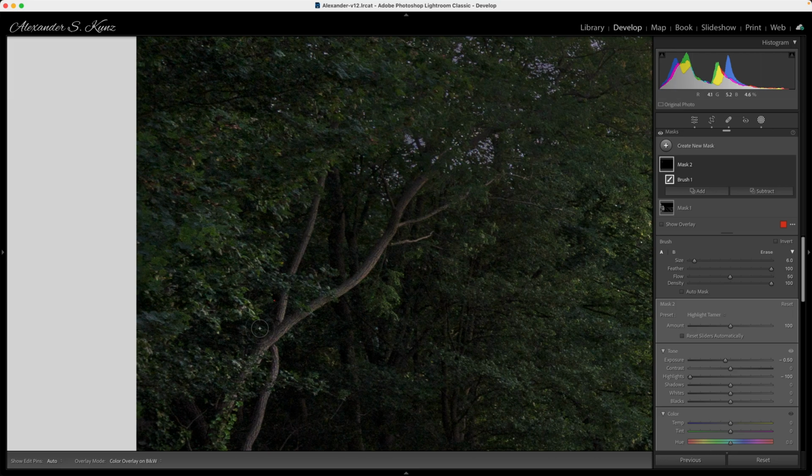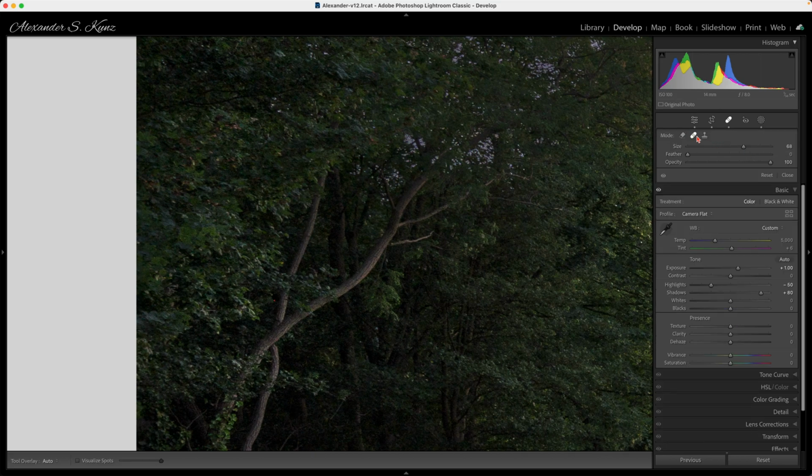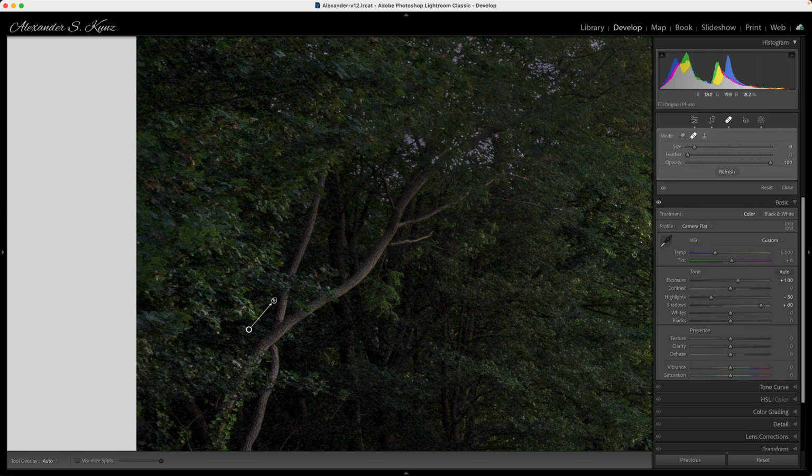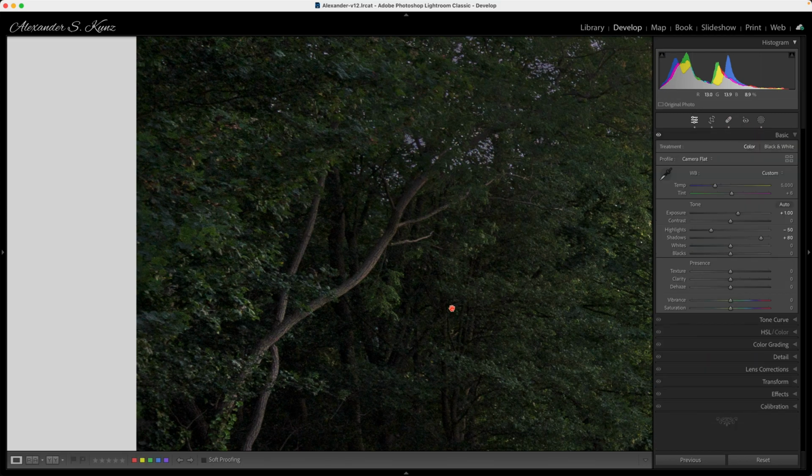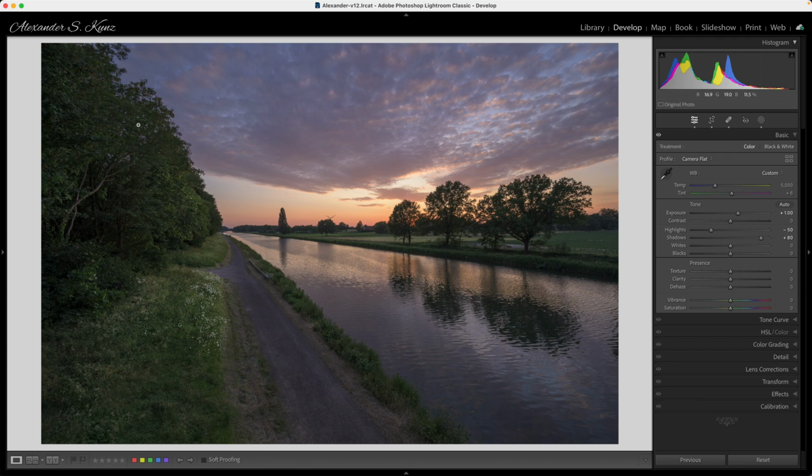Okay, that's great. Oh, look at that. There's a hot pixel here in those dark areas. So we want to get rid of that. Go back to our heal tool. Very small hot pixel. Click, and it's gone. Okay. Now I have reduced this sky artifacts here.